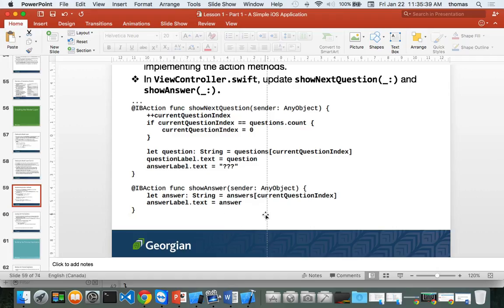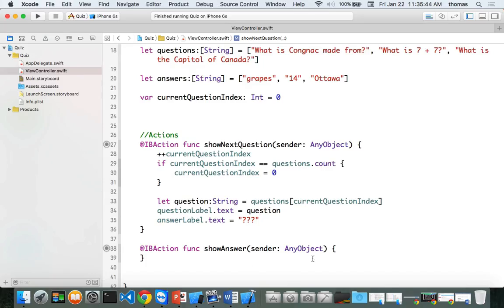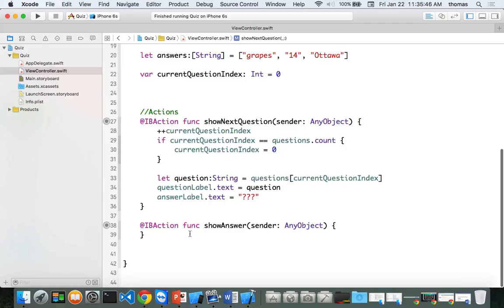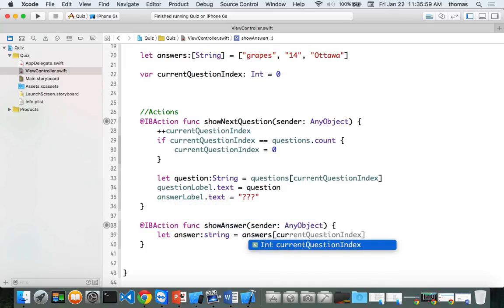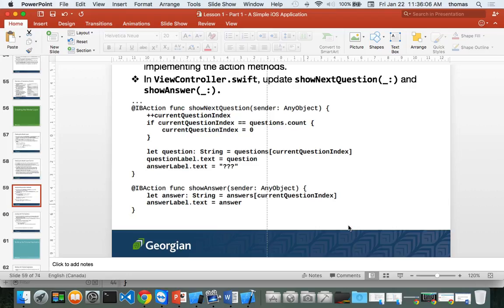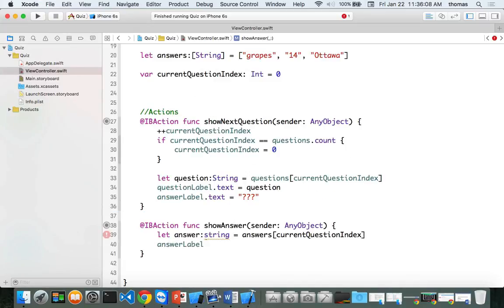And one more thing we have here on the bottom is we're going to use a let statement to create a string, answers, and we're going to pull from our current question index. So in this IB action, we're going to say let answer, which is of type string, is equal to our answers, and then the current question index, because depending on where we are, we want that to be the answer. Now we assign the answer to the answer label. So our answer label dot text is equal to the answer, if I can actually type it in.